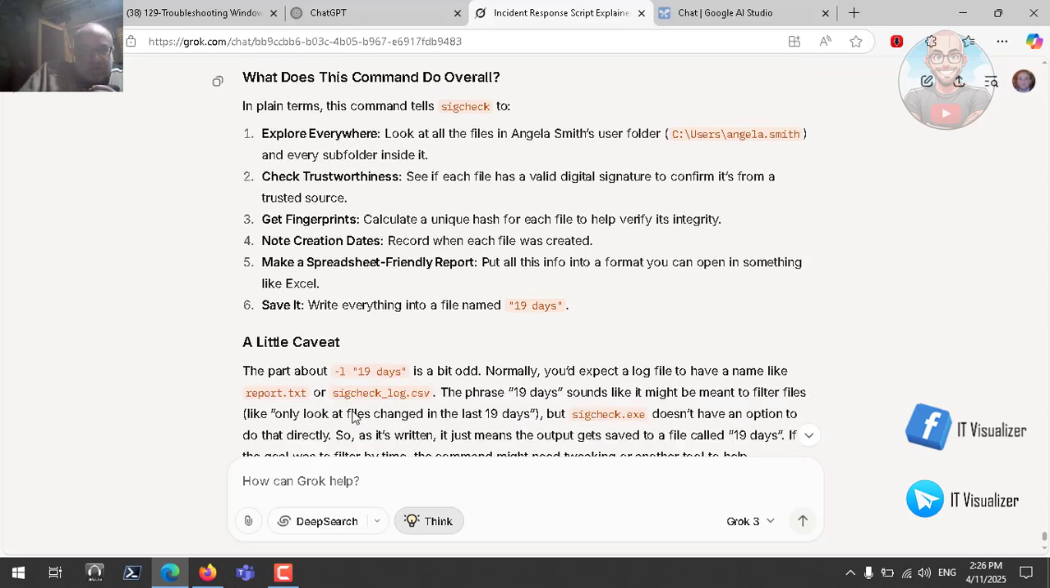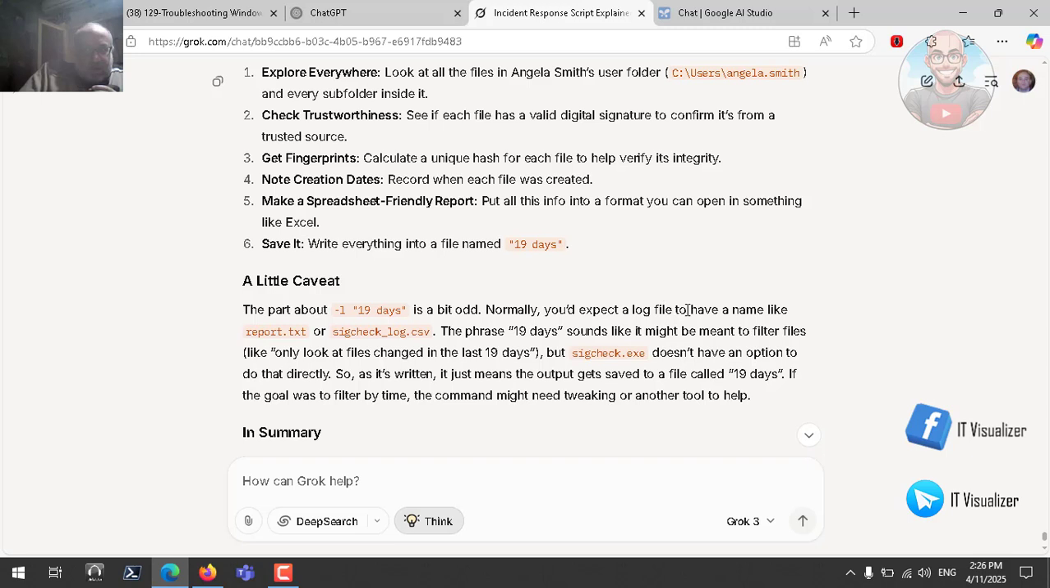The part about minus L is a bit odd. Normally, we would expect a log file to have a name like report.txt or so and so. The phrase 19 might be meant to filter files, like look only at the last 19 days. I think this is it. He's talking about this, but SIGCHECK doesn't have an option to do that directly. So as it's written, it just means the output is to be saved as 19 days, if this is the goal.